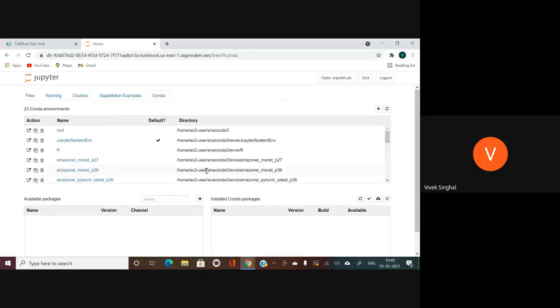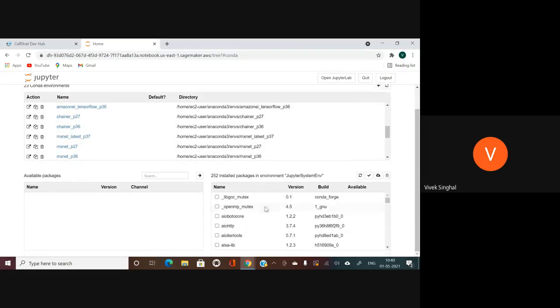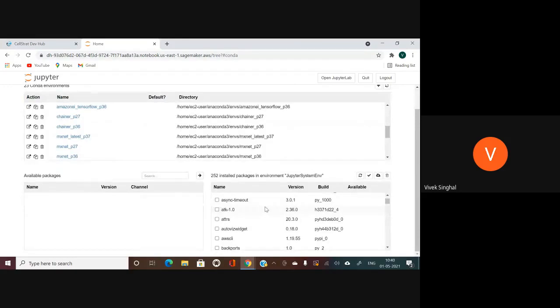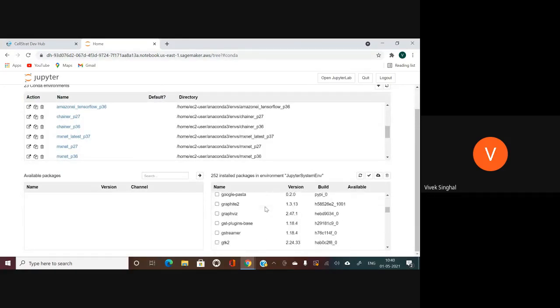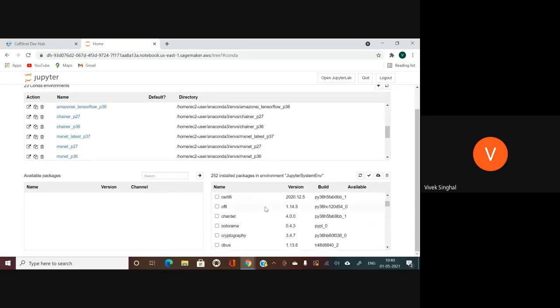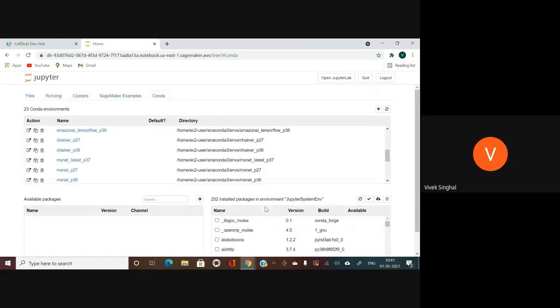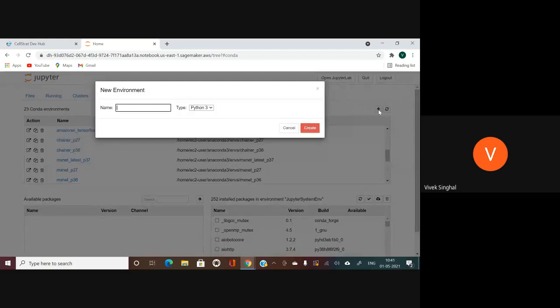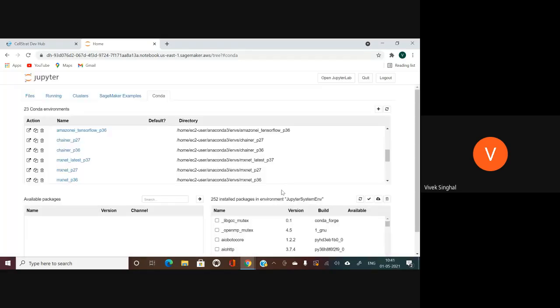This is basically deploying Anaconda on Amazon EC2. It shows me the Anaconda installed on Amazon EC2. I can create a new environment. I can create any environment here if I want, just like you can create in Anaconda.